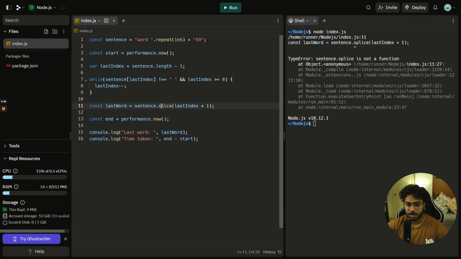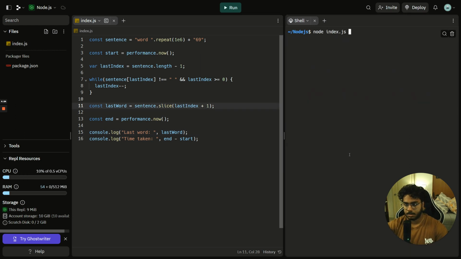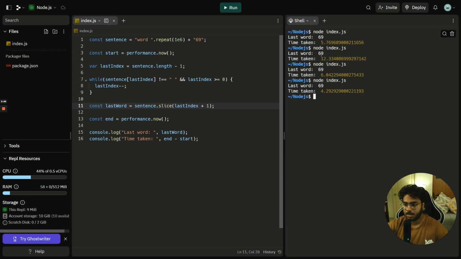It's not splice, my bad. It's slice. See, we got the same outcome, and it took about 5 milliseconds, which is like, if you compare 600 with 5, that's like 12, 6, 4.